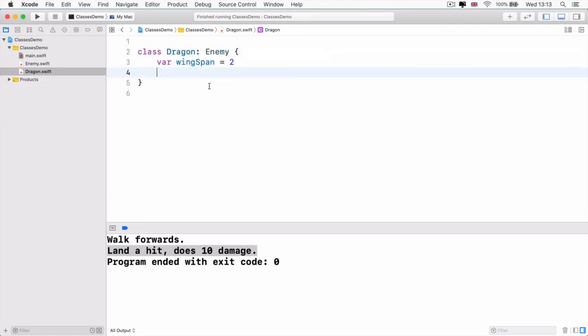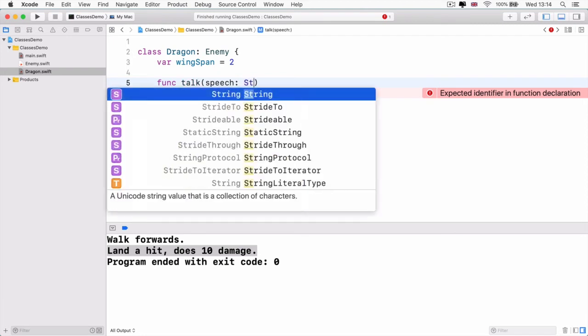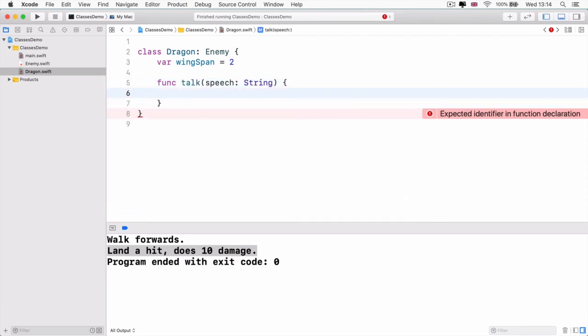Now, I also want my dragon class to be able to do something that the default enemy class can't do. Now, it seems to me like from all the movies I've watched, dragons always seem to be able to talk. So let's give our dragon the capability of speech by adding a method called talk. And this method is going to take an input called speech, and that's going to be a string data type. And then all that it's going to do is just print whatever the speech happened to be. So I'm just going to insert that speech input in here. And now we've got a dragon that talks.